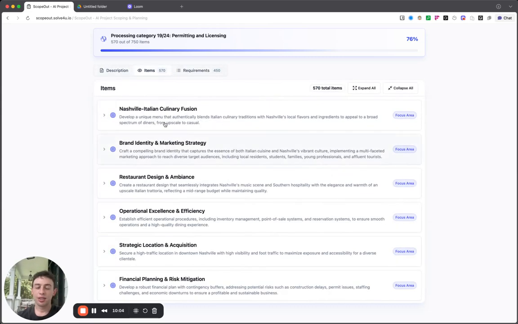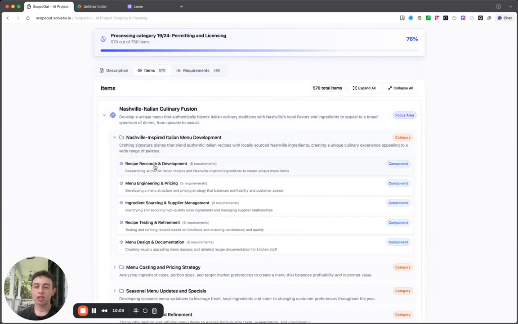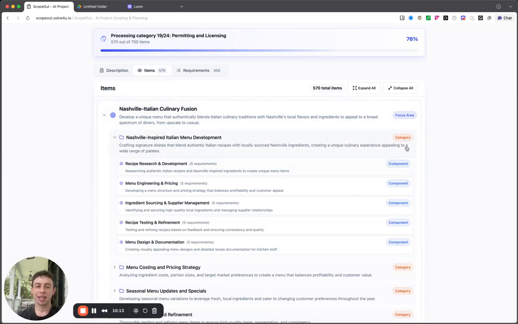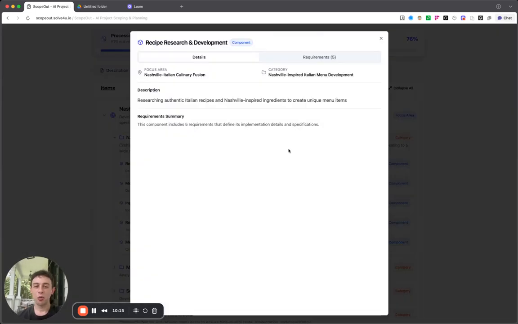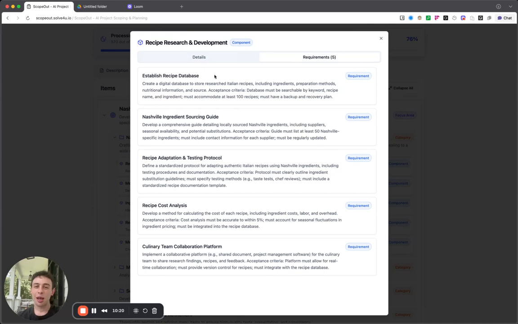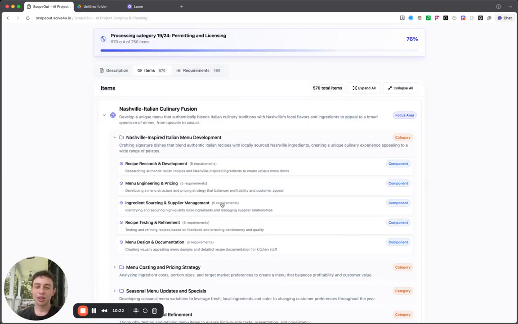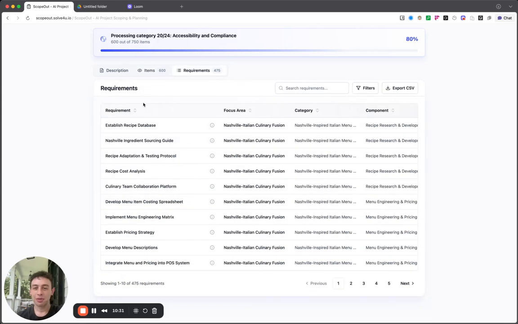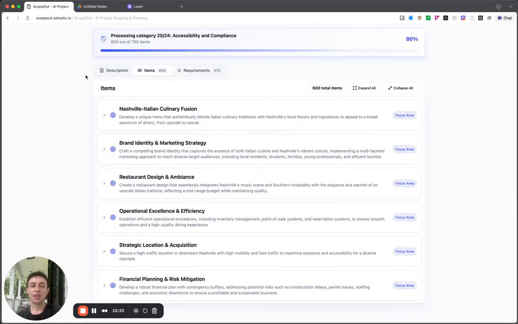So additionally, this items page is just showing the entire project structure. All your focus areas and the subcategories and then the sub components, which when you click on it, each component, you can see the sub requirements. We put those in a pop-up just to avoid a little information overload if we had all the requirements visible here, and we can always see the requirements by themselves on this page. So we'll just give it a minute or two to finish generating.